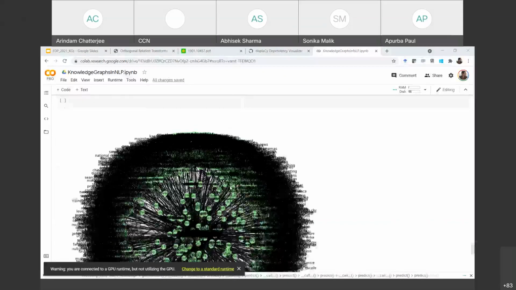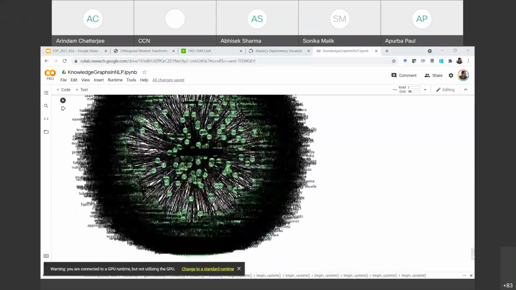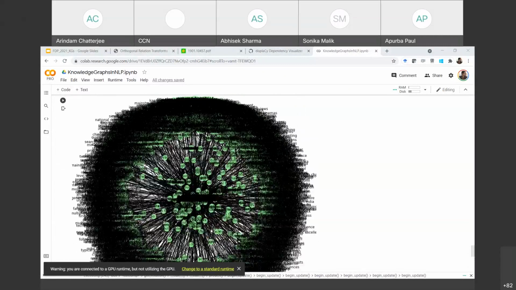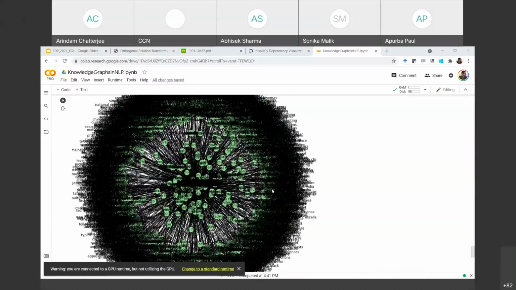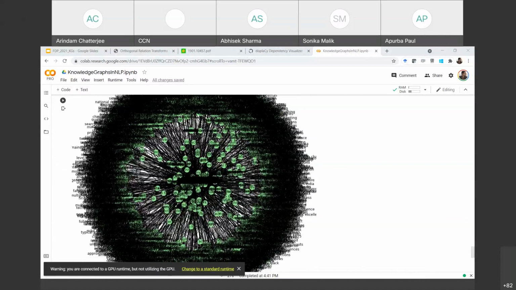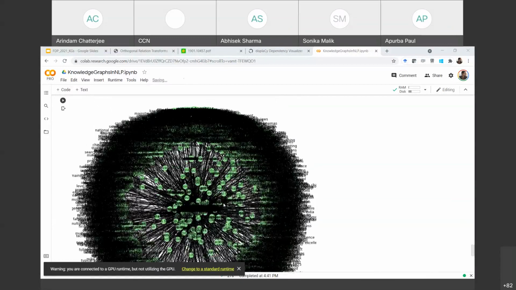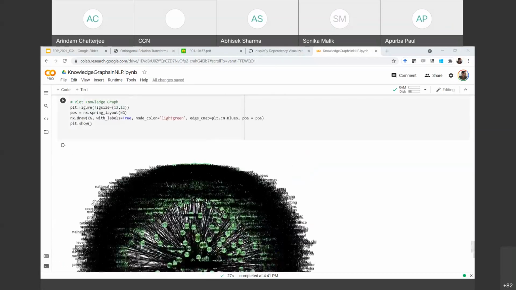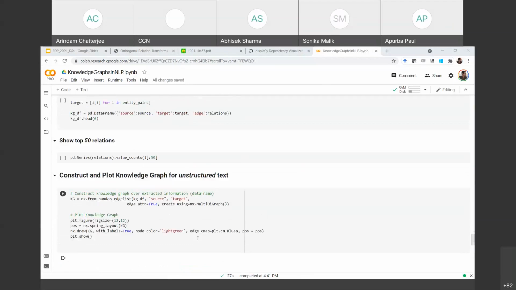From this data set that we have taken, this unstructured text, this is the knowledge graph that we get. So now try to identify one edge. You can't even identify the nodes, so how would you identify the edges, right? This is how it will look finally. There are so many nodes and so many edges.